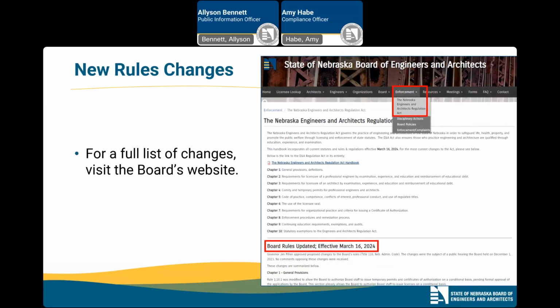Our website does have a full list of changes, anything that was added, removed, updated. So if you visit the board's website, you'll want to select the enforcement option up top and then select from the drop-down menu the Nebraska Engineers and Regulation Act option. And then just scroll down maybe just a little bit and there will be a section highlighted in red below saying board rules updated. And this will list all of the changes.